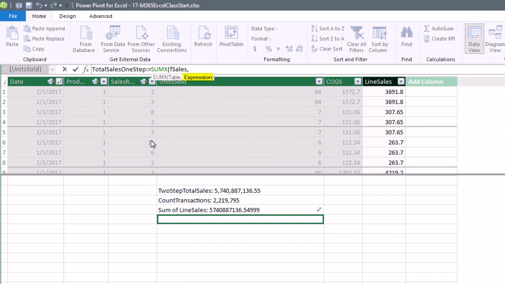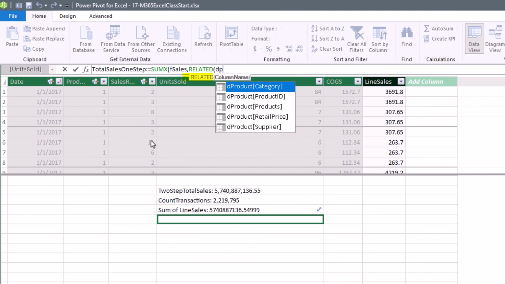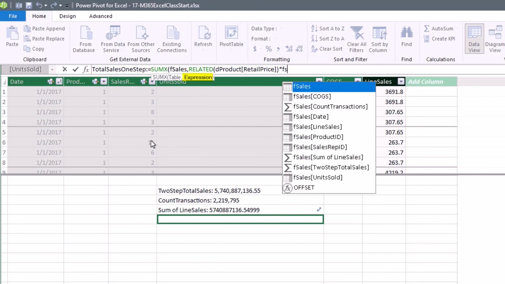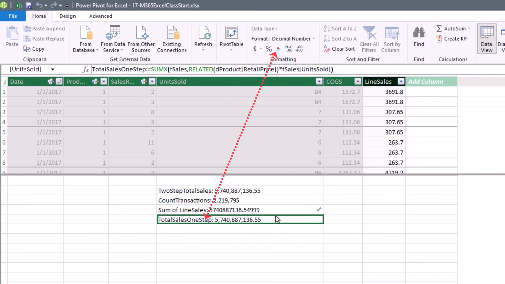We just put the exact same formula that we would have put in the calculated column. And we'll multiply that lookup function related times F sales unit sold. Close parentheses and enter. We'll add our number formatting. And with our one-step method, we get exactly the same answer as the two-step method.